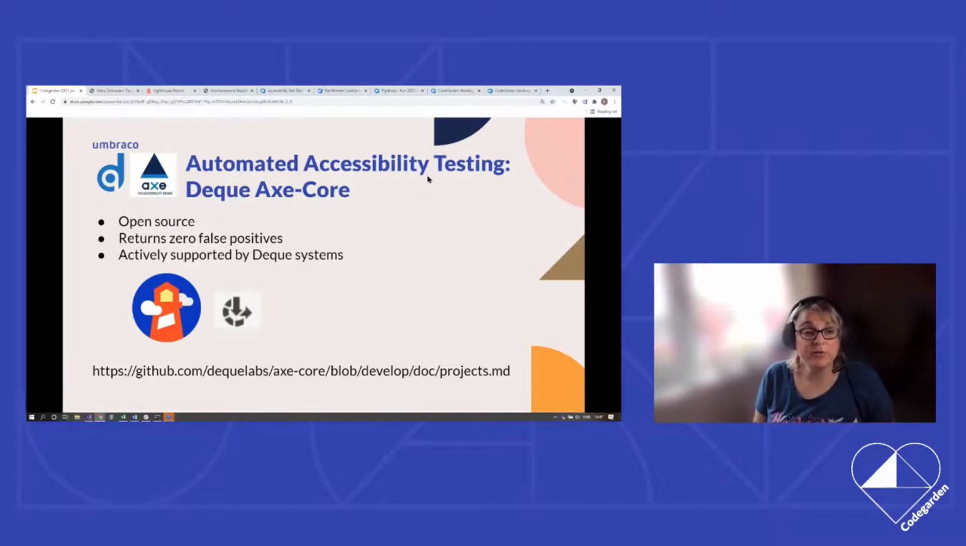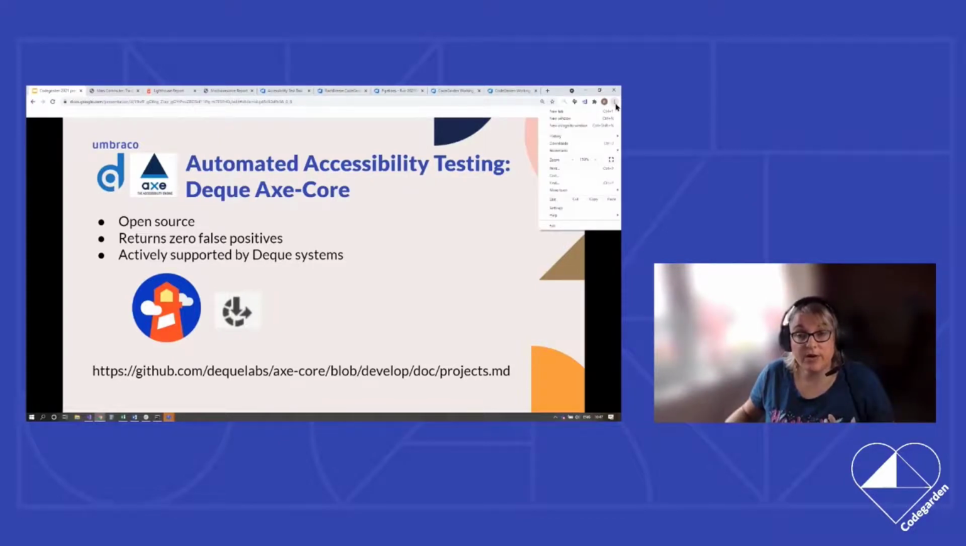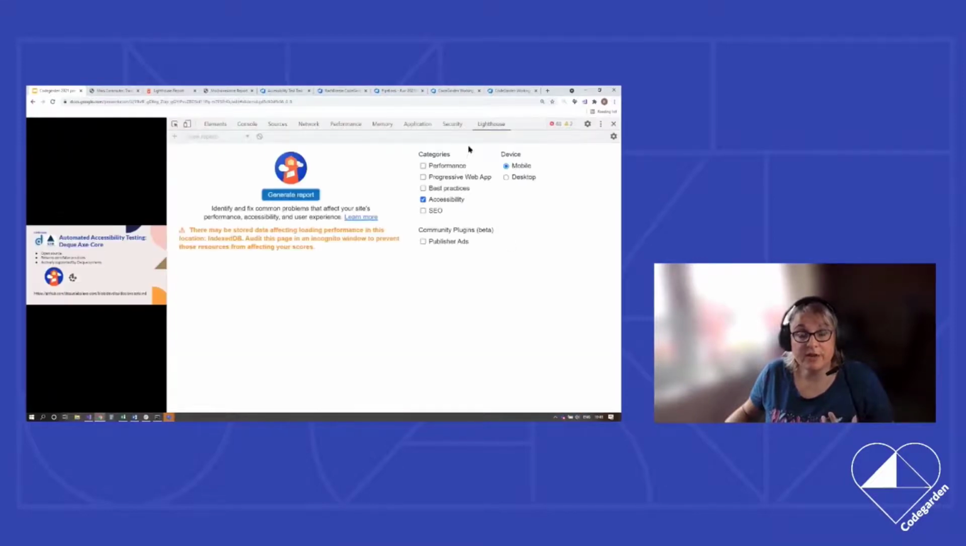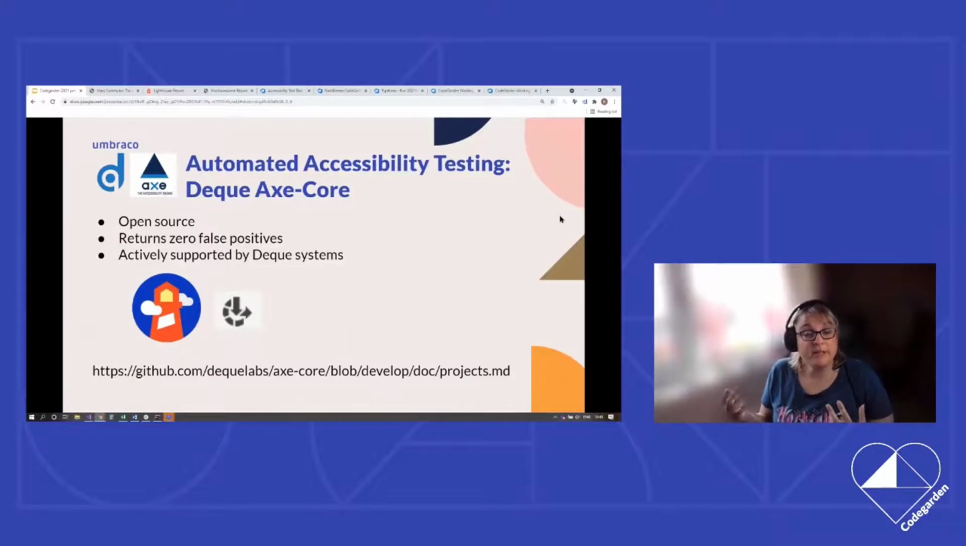Axe Core is open source. The aim is it returns 0 false positives, and it's actively supported by Deque Systems. And you will have used Axe Core without knowing it. So if you've ever gone into Chrome Dev Tools, so you've gone to More Tools, Developer Tools, and gone to the Lighthouse tab and ticked the accessibility tick box and clicked Generate Report, that uses Axe Core. And the Web Accessibility Checker task I showed you before also uses Axe Core at the heart of it.